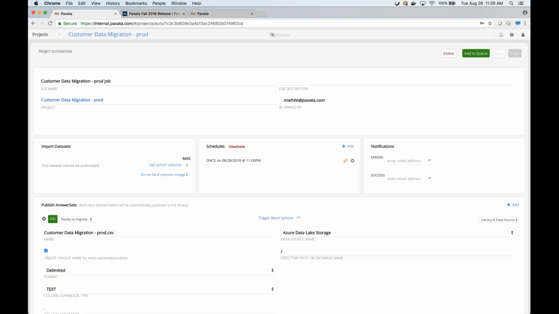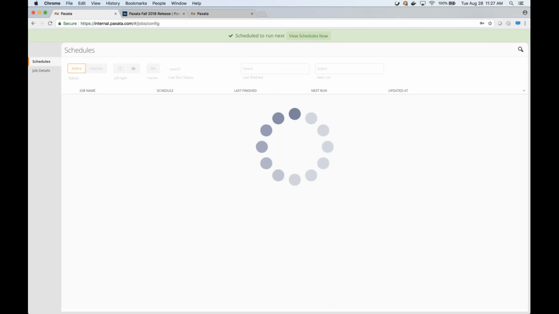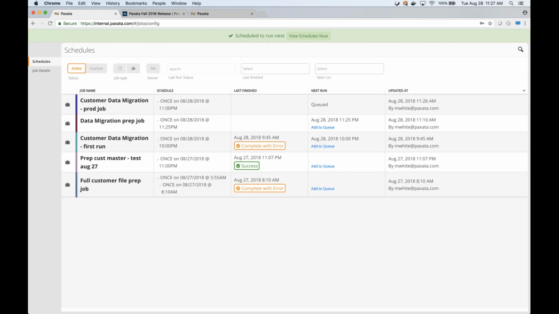And I hit save, and that's it. That job is now configured, and it will run at the set time. Or I could just click add to queue, and it will go. So I can click on this, and then I can see that once it's ready, it will actually kick off this job and run those set of steps on the full 104 million records.